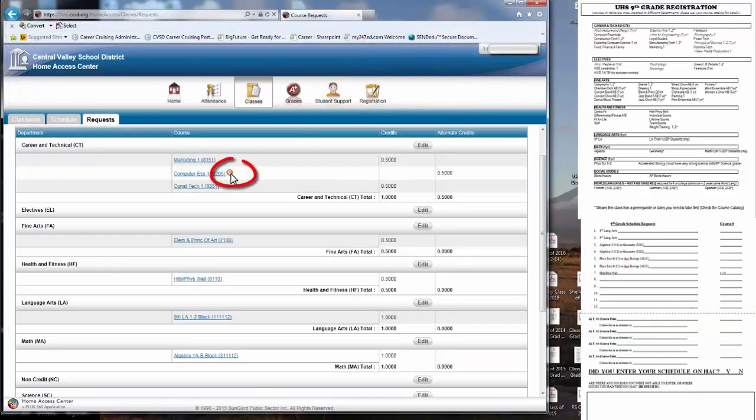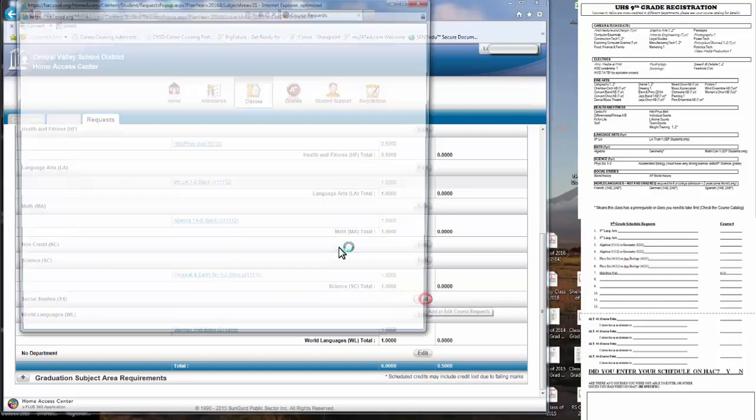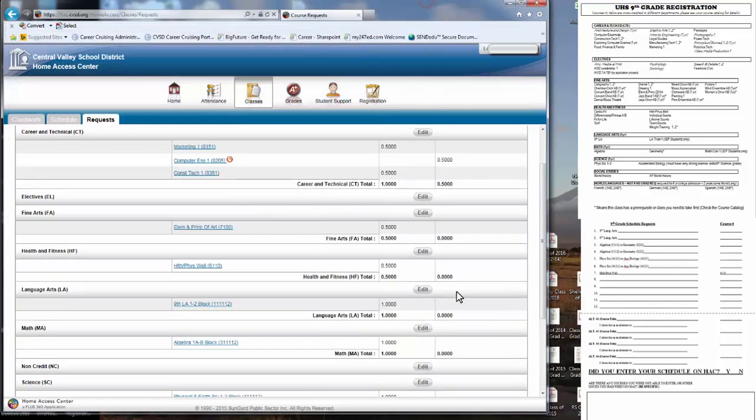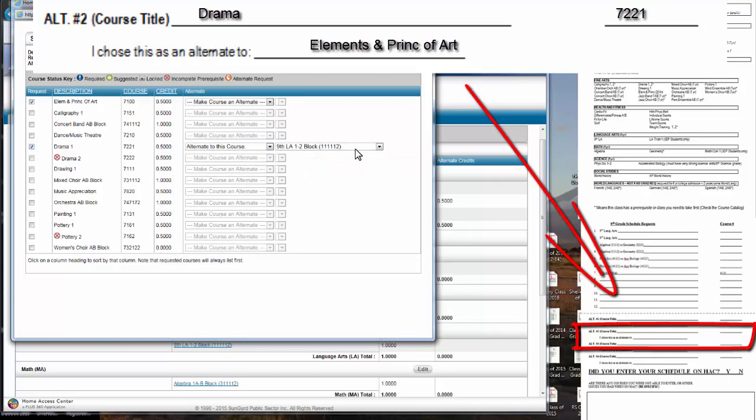And then I'll see an arrow here, and if I hover the mouse over it, it also says this course has been requested as an alternate to another course. You'll see the 0.5, the semester credit, goes into the alternate credit category. If I scroll down, I see a 0.5 here under alternate credits. I need to go until this is 2.0 or 4 semester classes. Next, maybe I'll choose a social studies. Nope, sorry. I'll scroll up and choose a fine art. And if I don't get into Elements and Principles of Art, I'm going to do drama. So drama, make an alternate to this course, Elements and Principles of Art, and hit save.